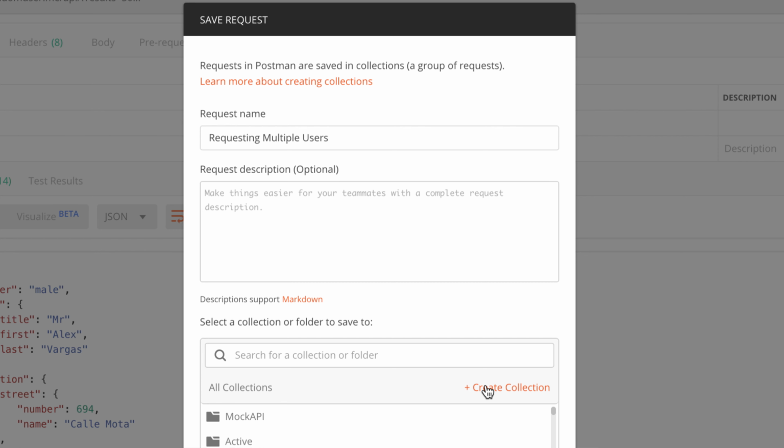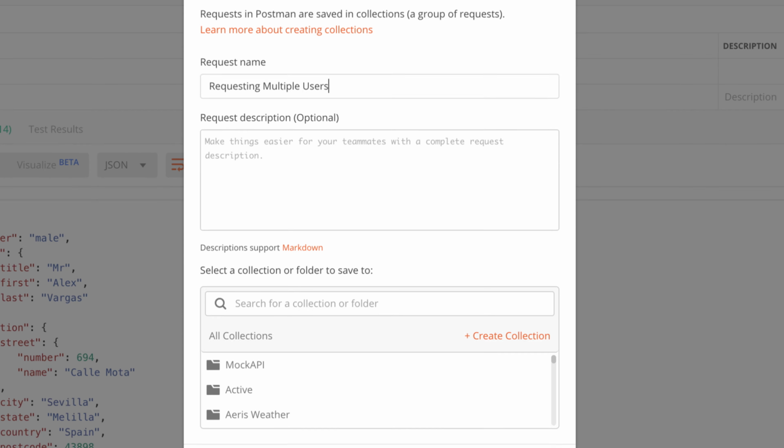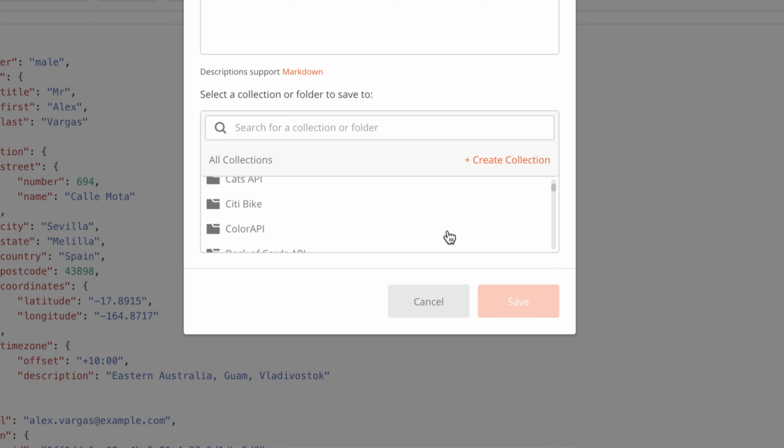I could also create a collection. Do we see create collection? I could create a collection. If I create a collection, I could call my collection, for my example here, random users. I could call my collection random user generator. That's what the API is.